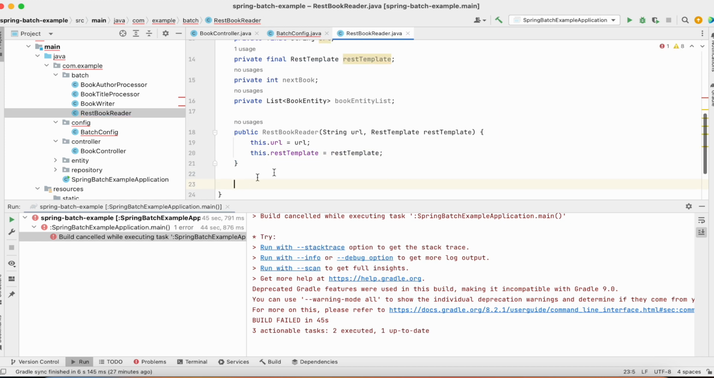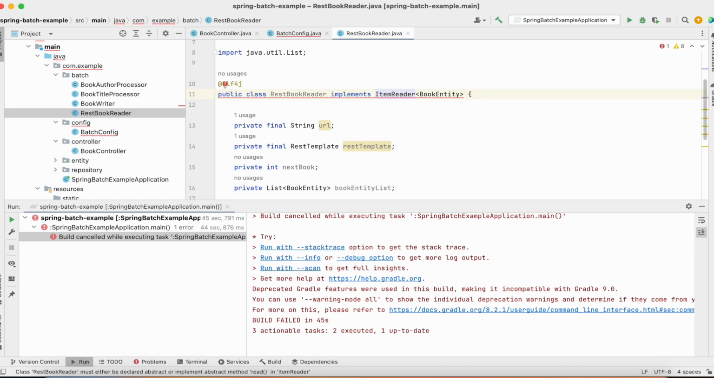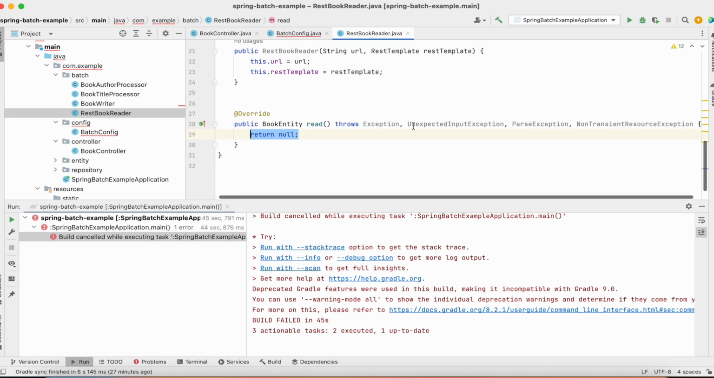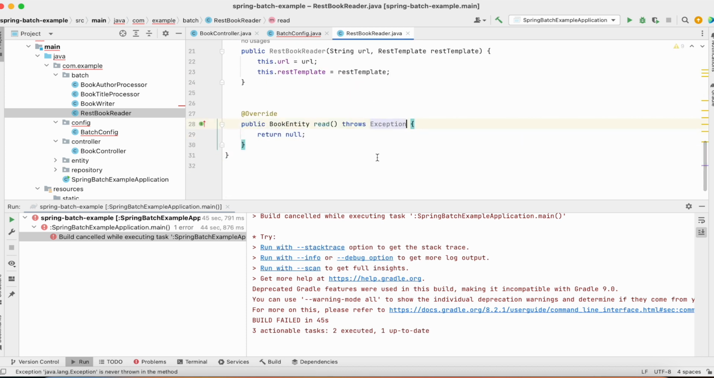Okay, and we need to implement our read method. Inside the read method, we're gonna read this book endpoint, and we're gonna return it. This reader will be called until data is returned. If, for example, this reader returns null, it will stop execution. And if this reader returns some book entity, not null, it will continually execute this read method.